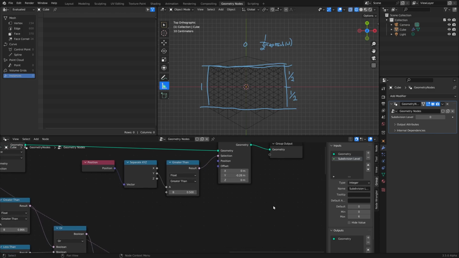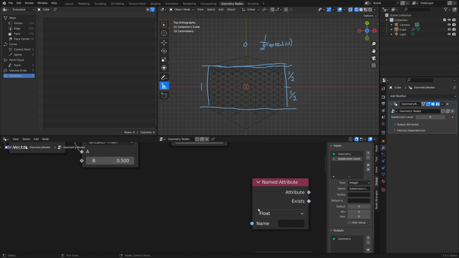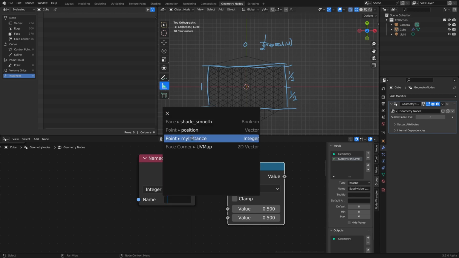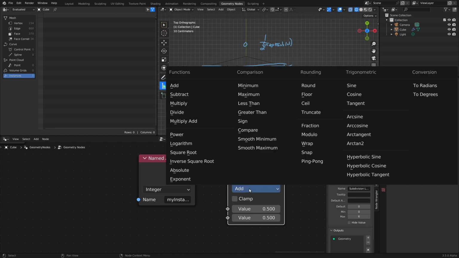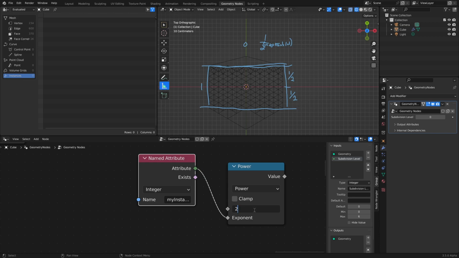To do that, place down a named attribute node and a math node. Set the named attribute node to integer and then select whatever name you gave it earlier. Set the math node to power. Connect the attribute to the exponent. Change the base to 2.